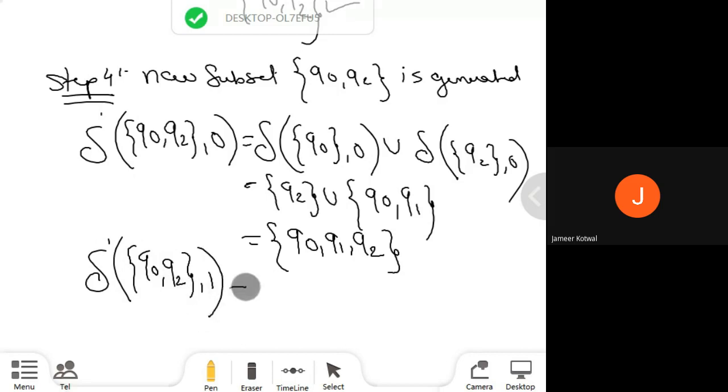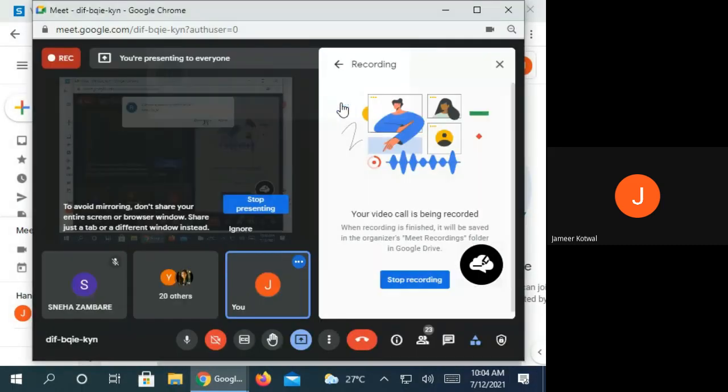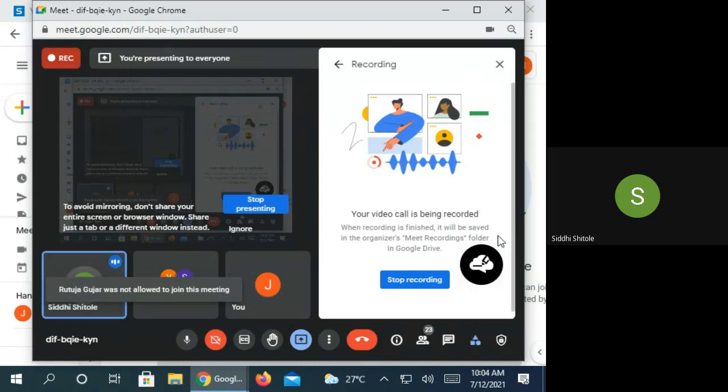So what will be the output? Who is going to tell me? When I process 1 in Q0 and Q2, what will be the output? Q0, sir. Q0.